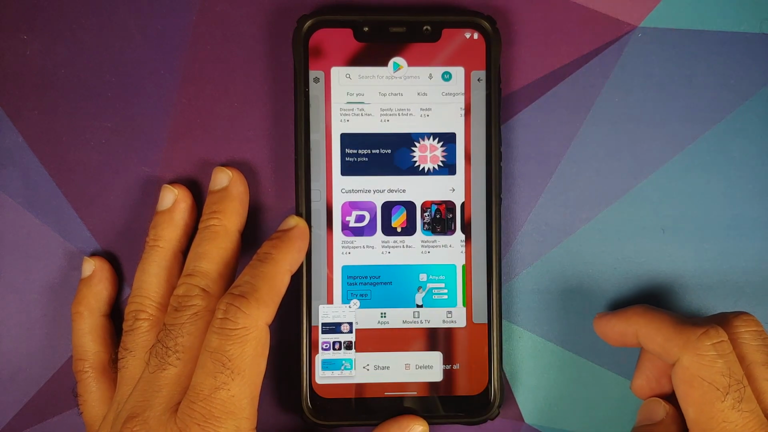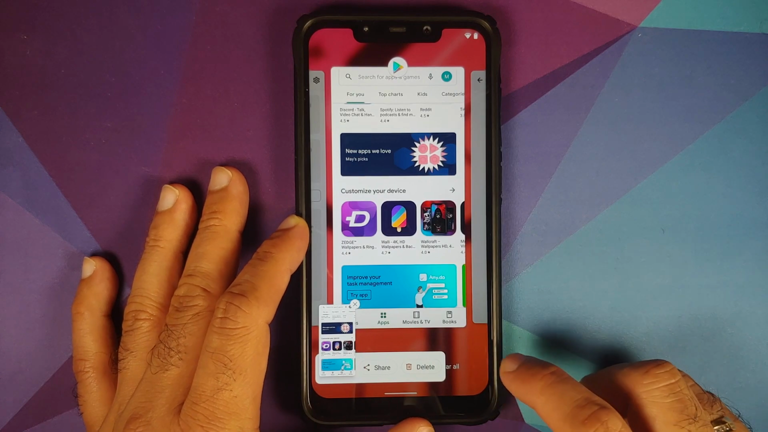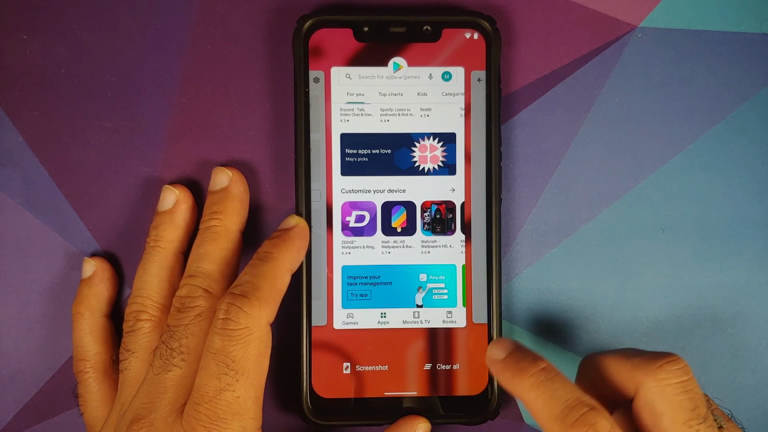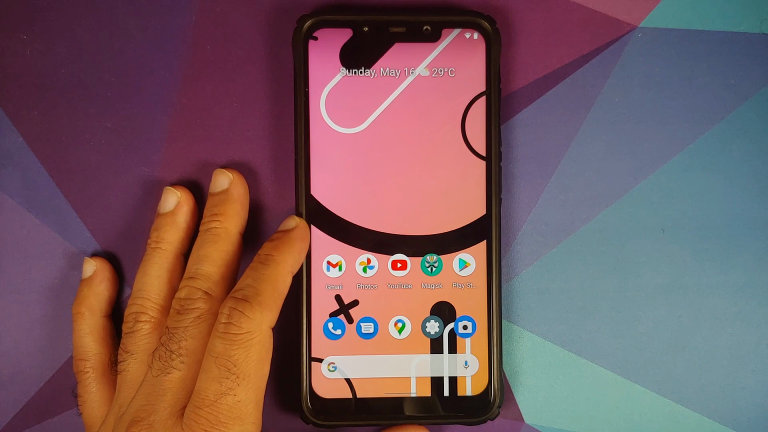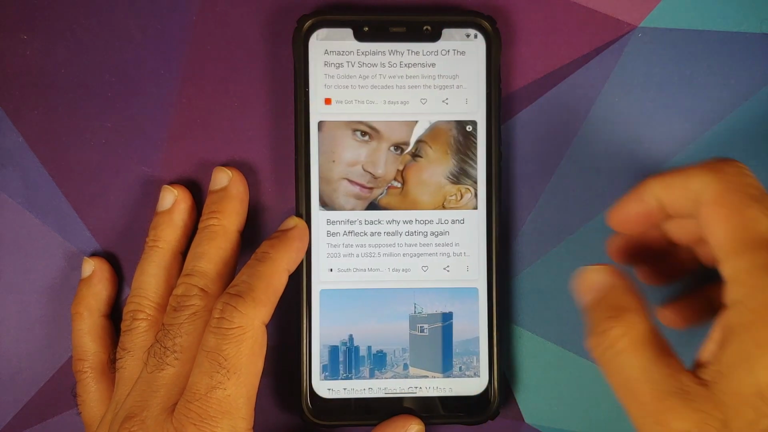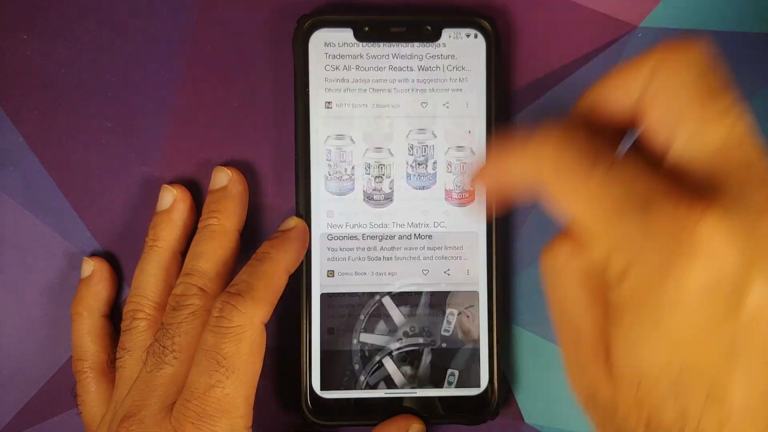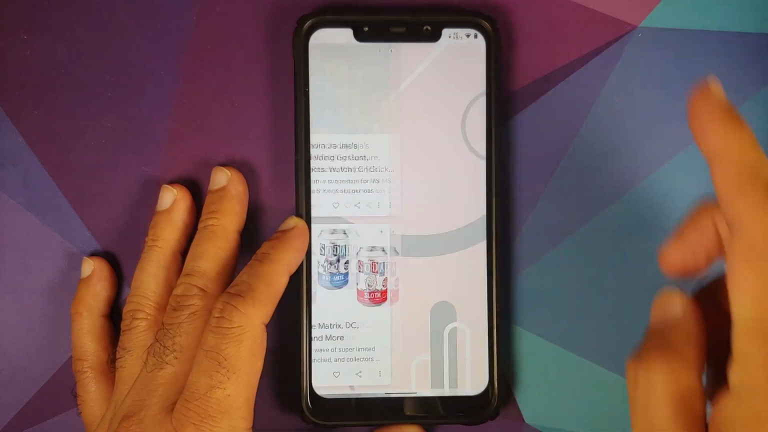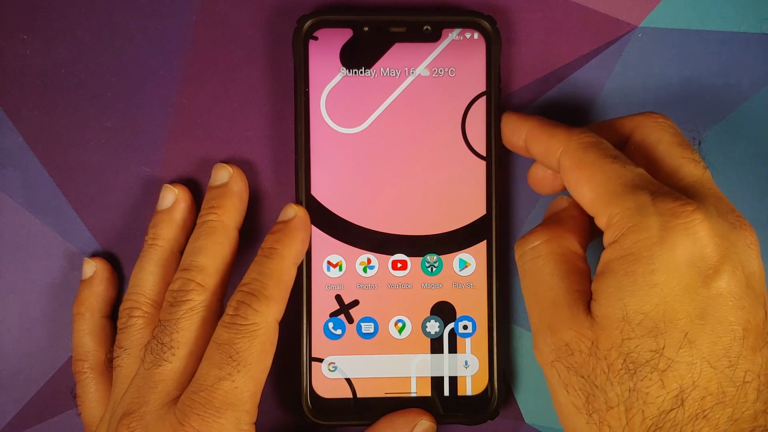We do have the option for screenshot, share and delete, and the other option you have is clear all. So you do not have the option of select because you are using launcher. You do have access to your Google feed and everything is pretty smooth with respect to the Google feed.